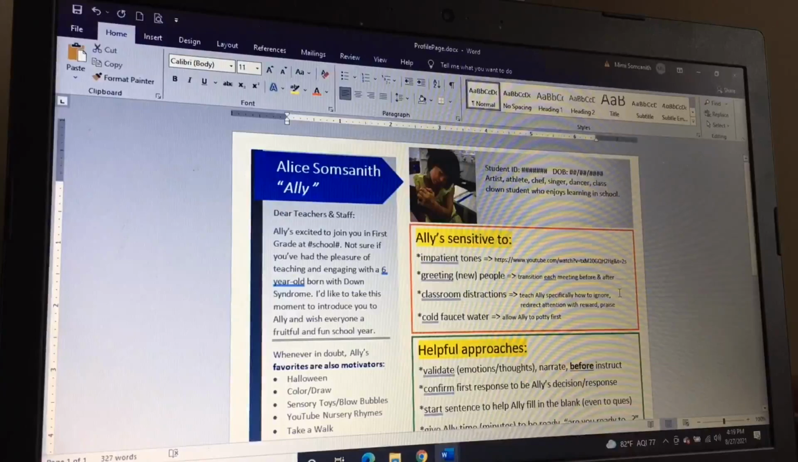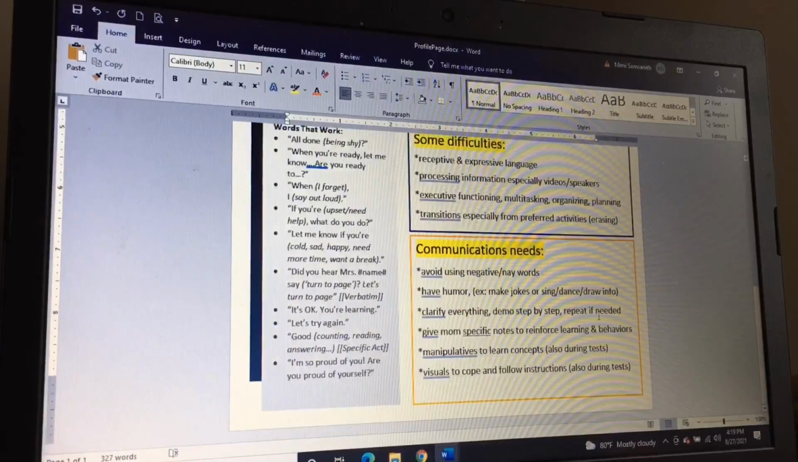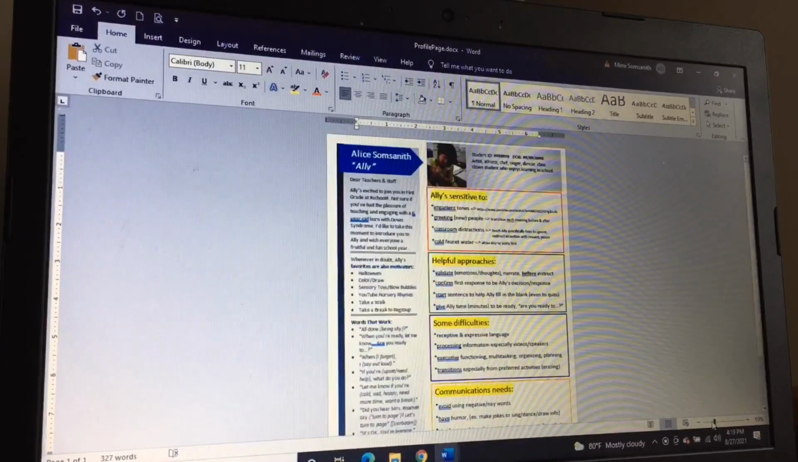And there you have it, a one-page child profile by inserting text boxes into a Word document.